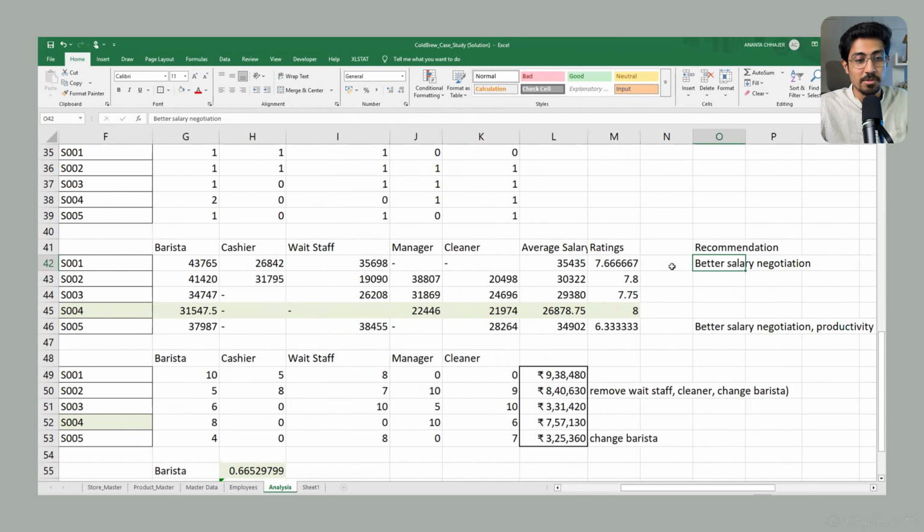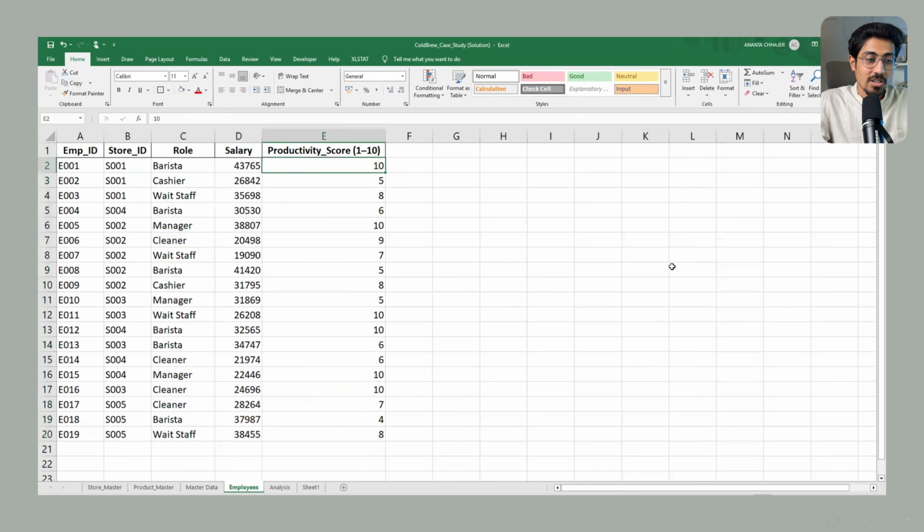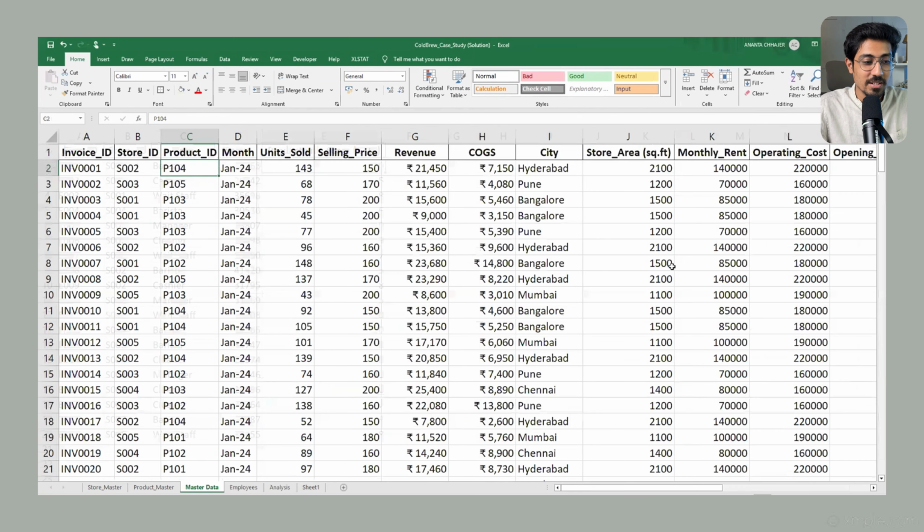Even though store one is in profit, we can still do better salary negotiation. Productivity can be improved and so on. So all of these recommendations can be made. Obviously, a lot more can be analyzed in terms of employee level.